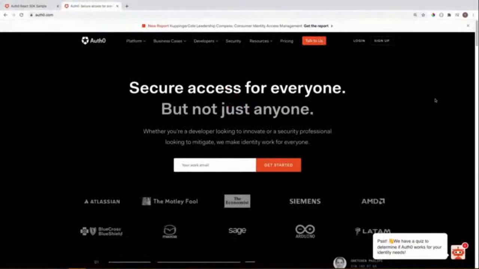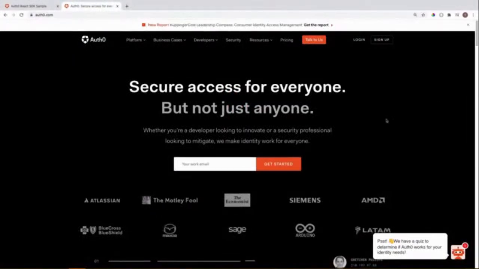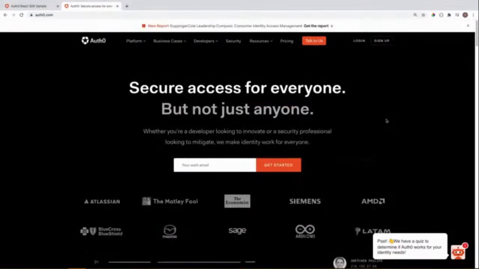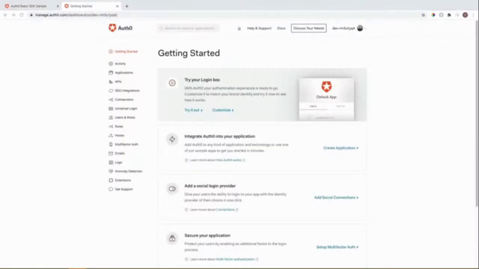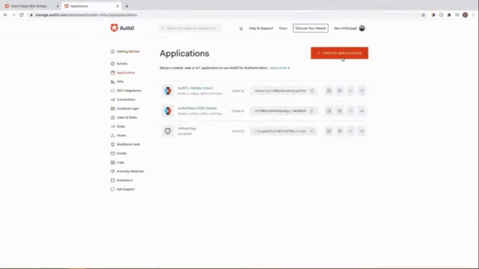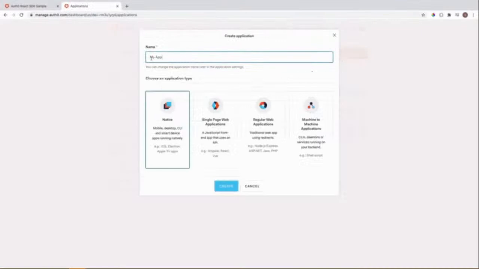Before we go any further with this app, let's make sure we have an Auth0 account and application ready to be connected to later on. So let's navigate to auth0.com and either log in or sign up for an account. Once you've done that, you'll land on your dashboard. Go ahead and click on this new application button. Give this application a name and select Single Page App.